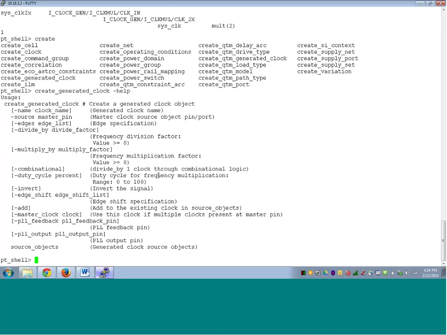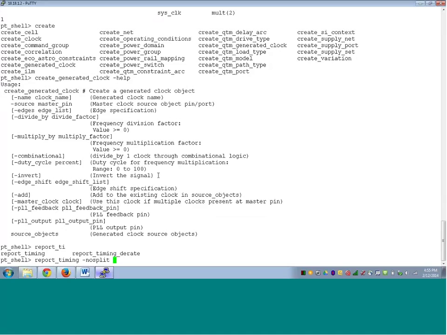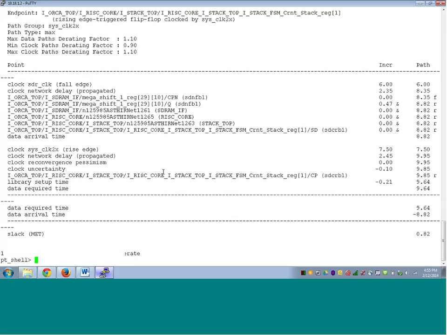Now we loaded the parasitics, and we saw how to make sure that parasitics are okay by doing report_annotated_parasitics and looking out for error messages. We saw how to create multiple clocks and how to create a generated clock. Now let's do a report_timing. Just to repeat, this would give me the worst path for each path group, one worst path among all the path groups. So this is what it gave me.